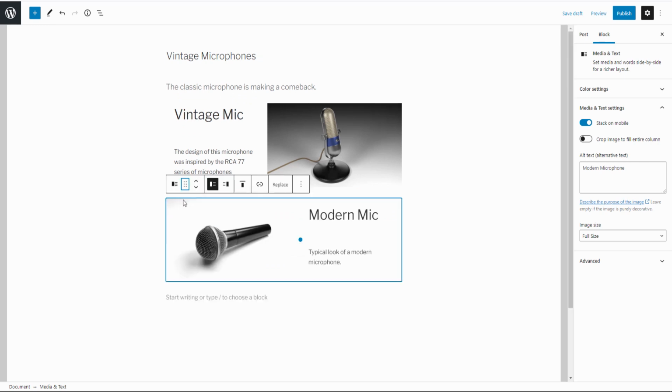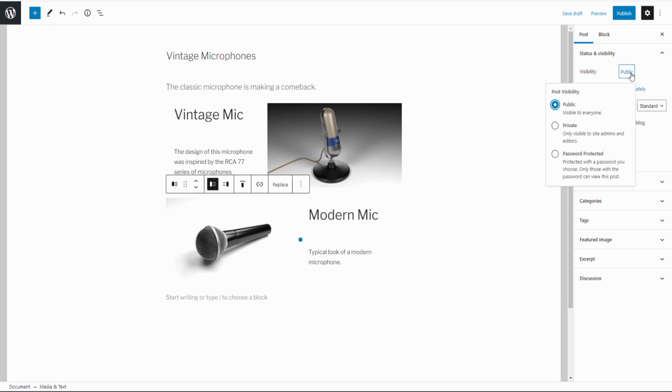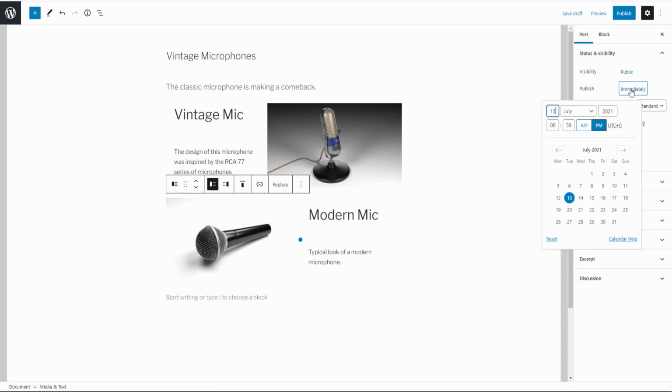A good way to learn about the different blocks is to just try them. Add a block and then look at the options that are available in the toolbar and sidebar. Next, let's look at some options that apply to the whole post. So click on Post in the sidebar. Here you can select if you want your post to be visible to the public, or private, or password protected. When you're ready to publish your post, you can have it published right away or select a time and date.